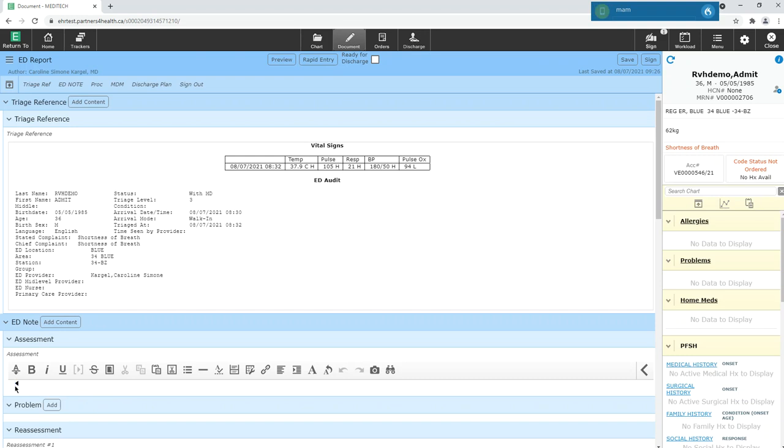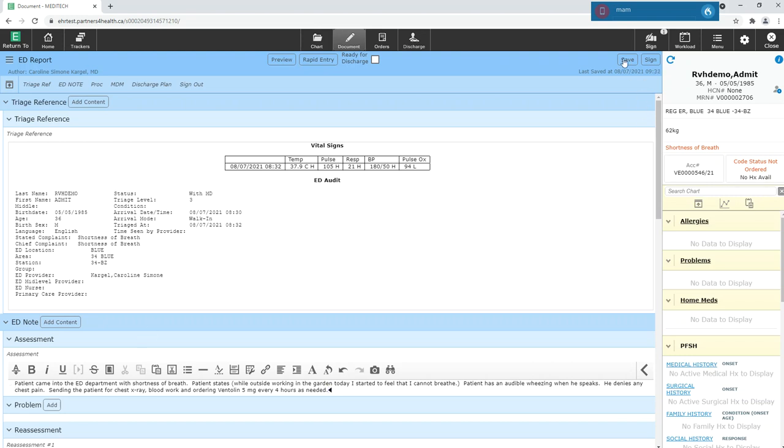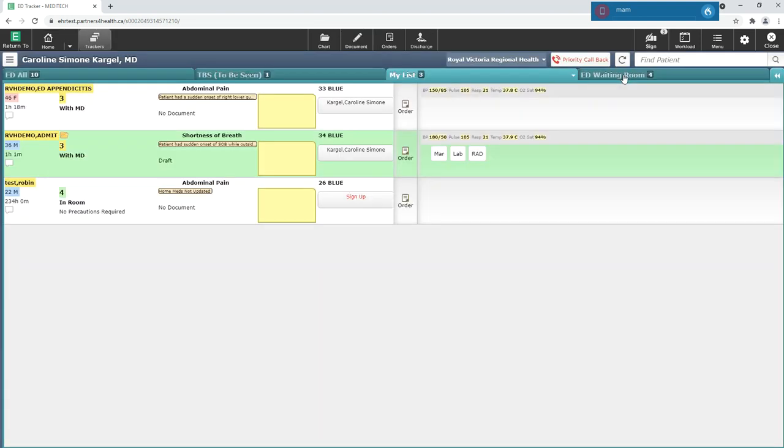Patient came into the ED department with shortness of breath. Patient states, "While outside working in the garden today, I started to feel that I can't breathe." Patient has an audible wheezing when he speaks. He denies any chest pain. Sending the patient for chest x-ray, blood work, and ordering Ventolin 5 milligrams every 4 hours PRN. I will now click the Save button. This will now bring me back to my tracker again.